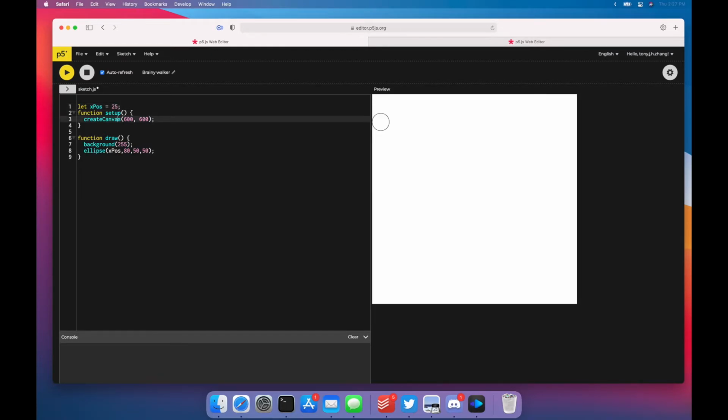What we can do, for example, is for every loop, xPosition plus plus. In JavaScript, plus plus means add 1. And you can see from here that this ball is now moving. So that's basically the basics of p5.js.